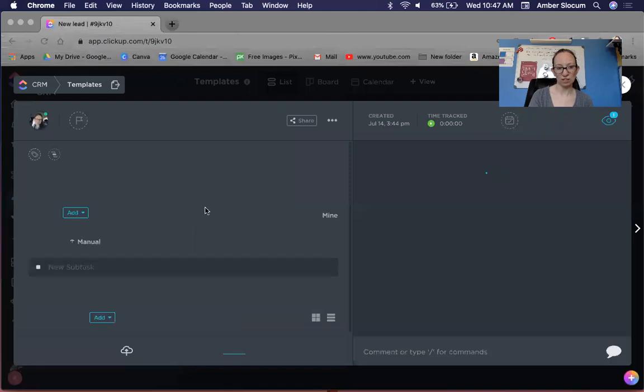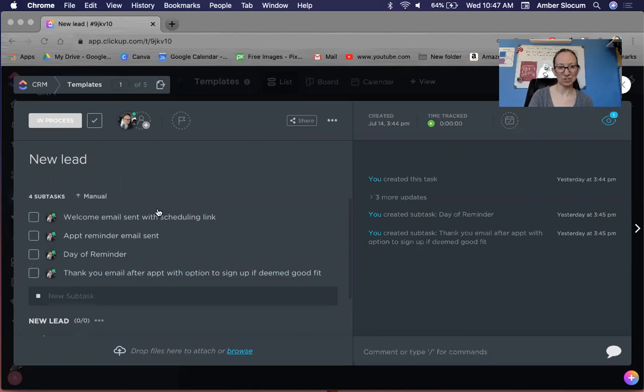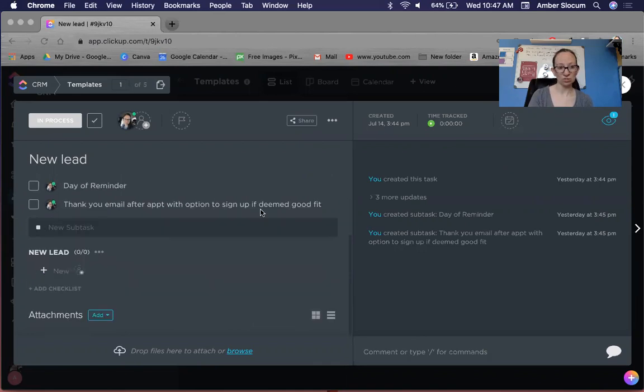So I came in here and I created this subtask list. Now, you can do this one of 2 ways. If you do it as a checklist, that's okay too. You're going to come in here and just write everything that you do here. The difference between the checklist and the subtasks is that your subtasks, you're able to assign them.